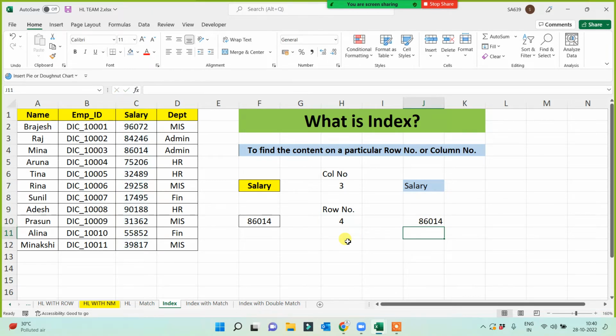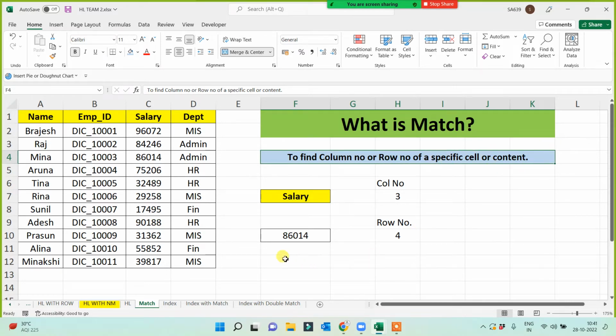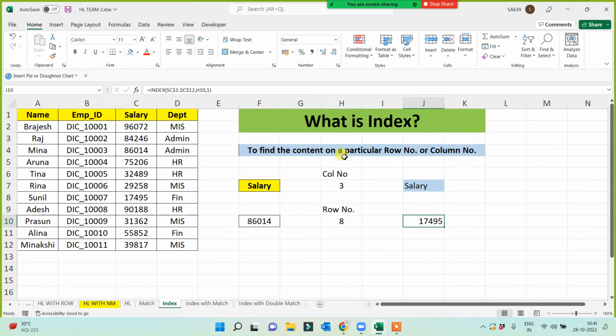This is the INDEX function. If you are talking about the 4th row, this is the content, this is the value. If you are talking about the 6th row, this is the content. If you are talking about 8, this is the content. So INDEX and MATCH are completely opposite. In MATCH, we find the column number or row number of a specific content or cell. In INDEX, we find the content at a particular row or column number. Is it clear now?